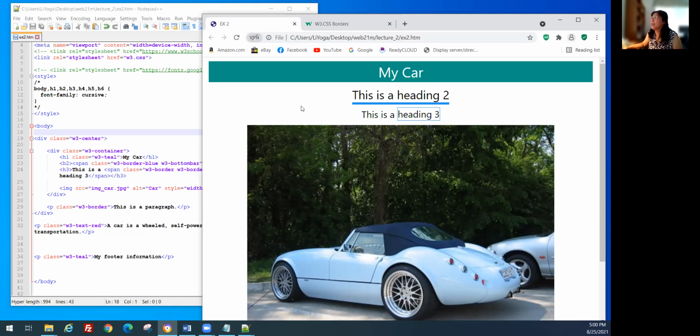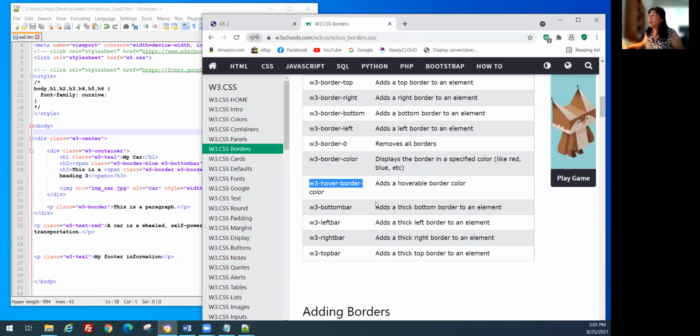You see here, it's blue. See here, when the mouse hovers over, that's red. Okay, keep looking at the thick border. Okay, so here is the thick one. Add a thick bottom border to the element. Add a thick one to the left, thick to the right, thick to the top. So the point is, I just want a thick bar. So what I'm going to do, if you really want it thick, you add all these four together.